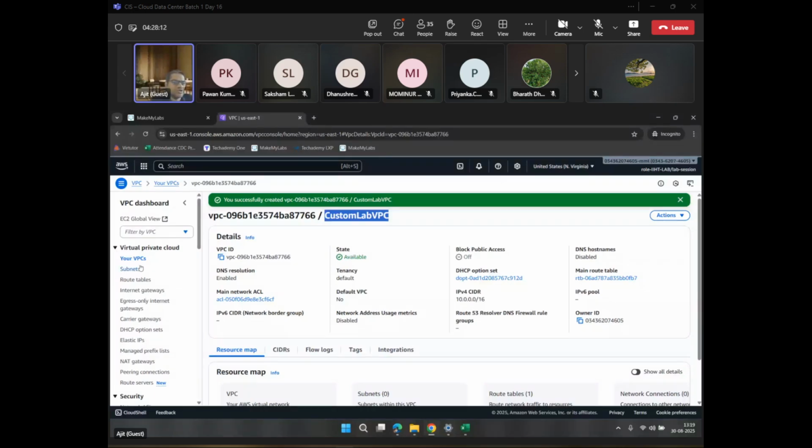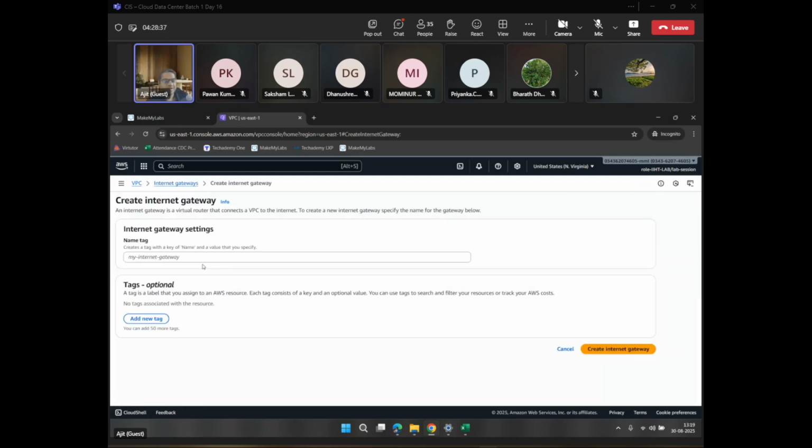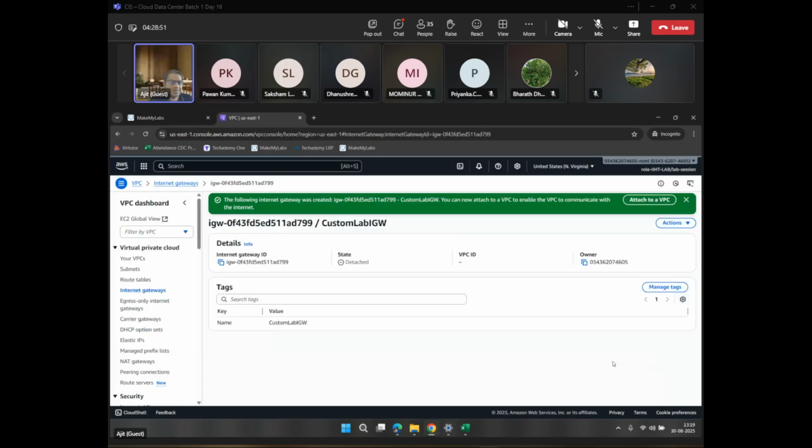How do we do that? In the virtual private cloud section, that is on the left hand side, you see your network components, your VPCs, subnets, routing table, and under routing table, you have internet gateways. So you're going to go to the internet gateways, and on the right hand side, you see the option create internet gateway. I'm going to go ahead and click that option, and I'm going to provide the name, that is custom lab IGW, and the name tag will automatically get added. And I'm going to create internet gateway.